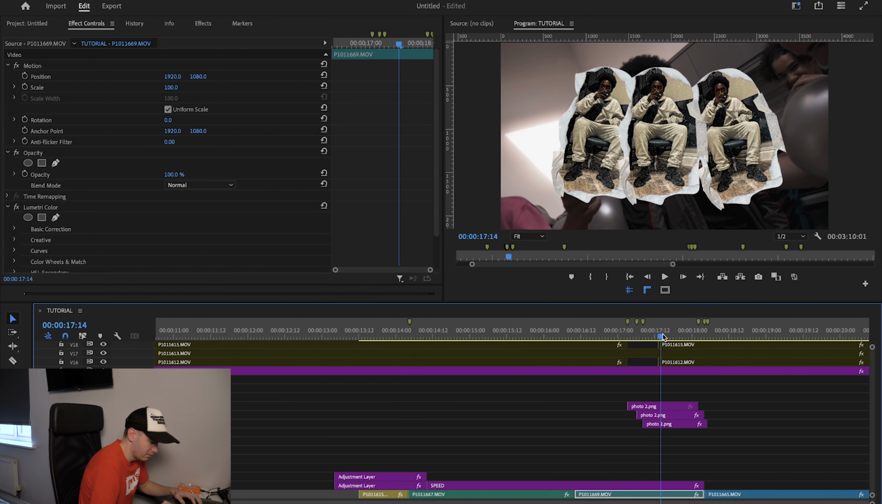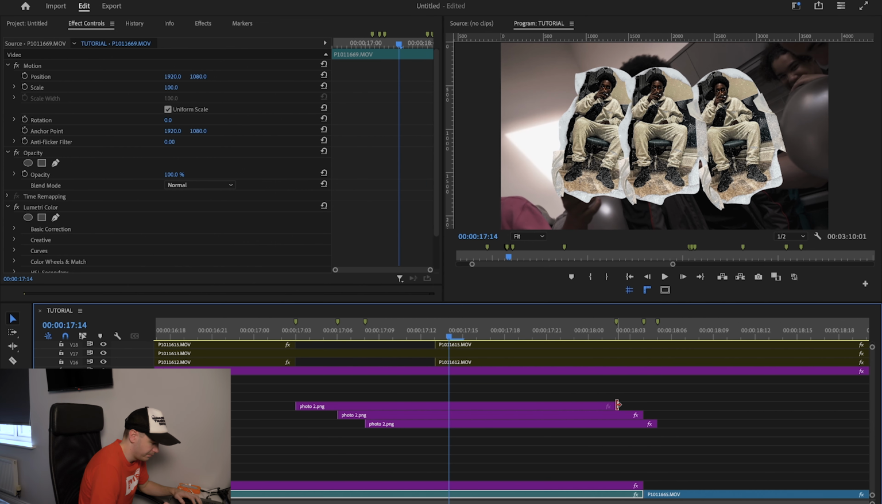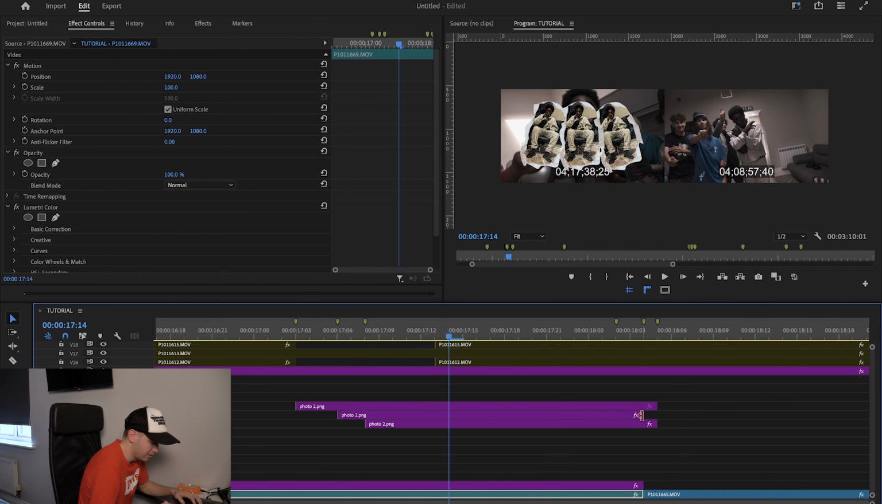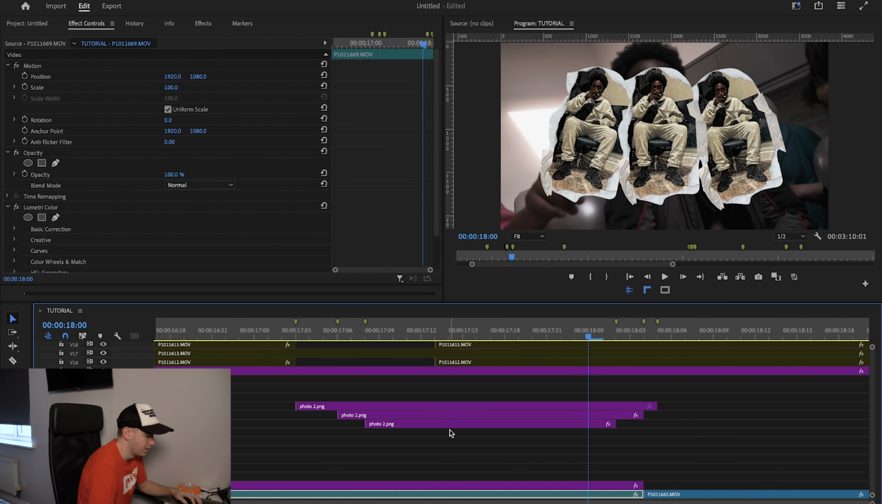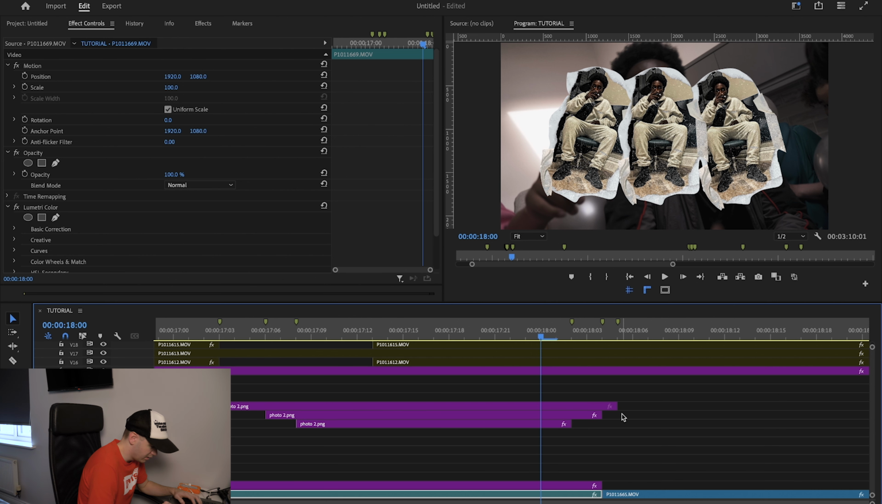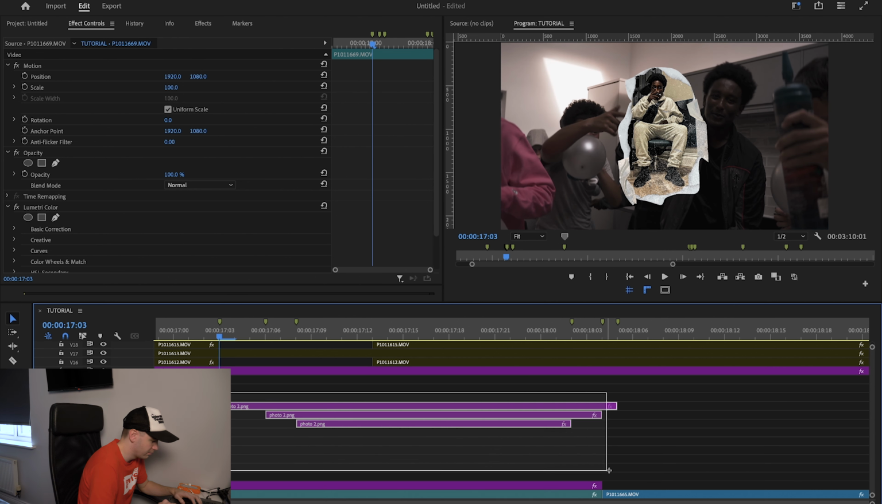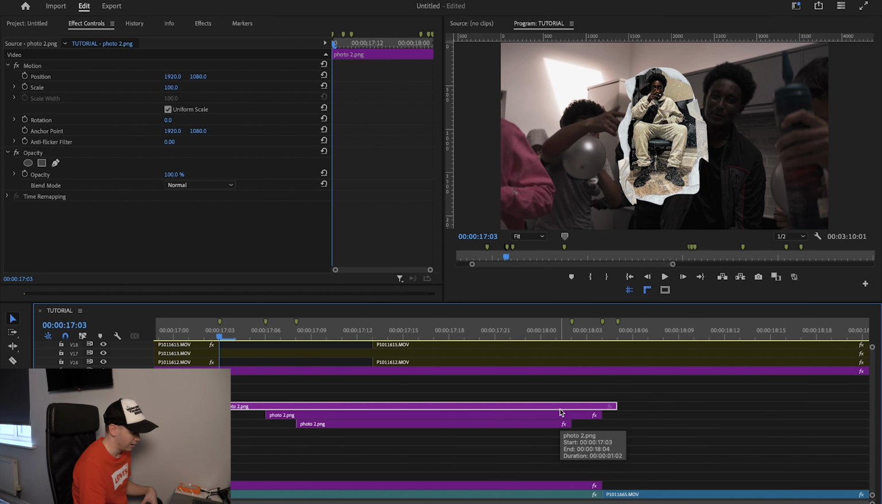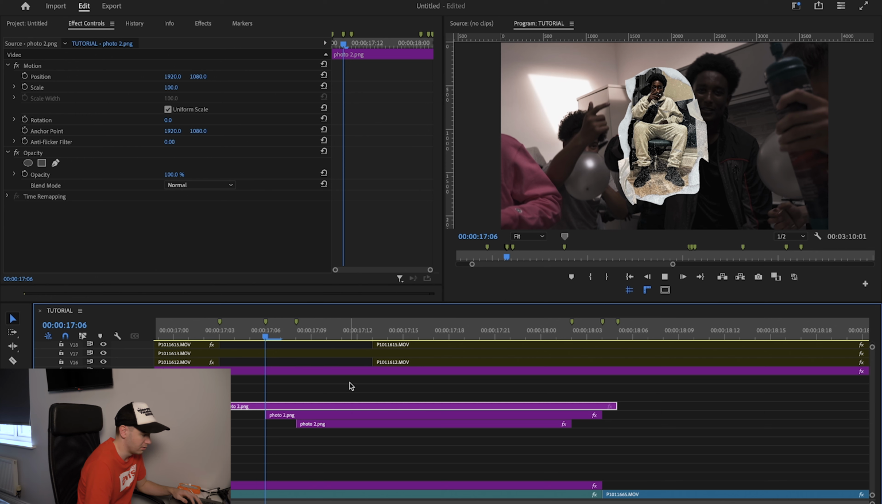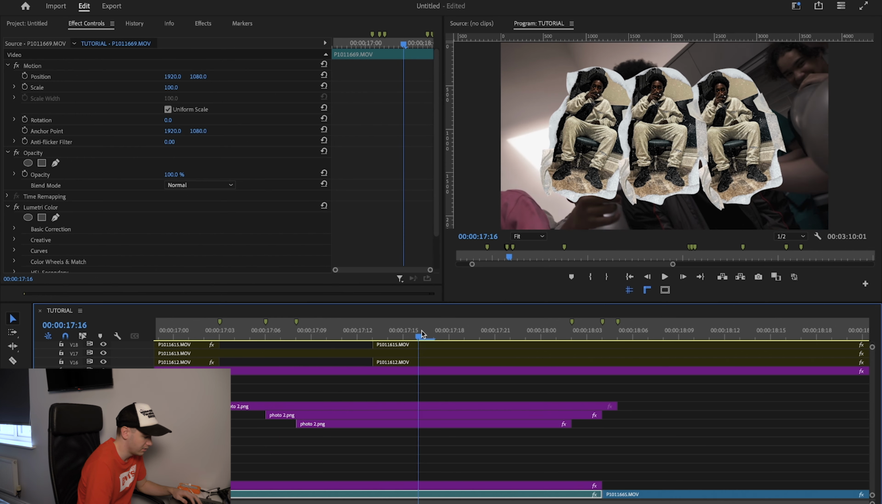So we're gonna make our main photo last the longest and then our other ones cut out shortly after. So you should have something that looks something like this on your timeline, where your main photo lasts the longest, your second one is the second longest, and your third is the shortest on your timeline. So you should have something like that.